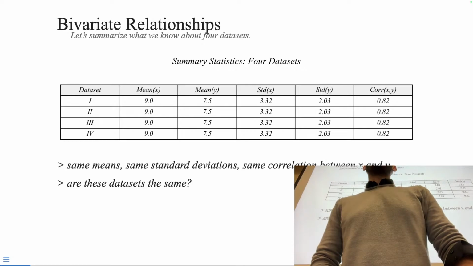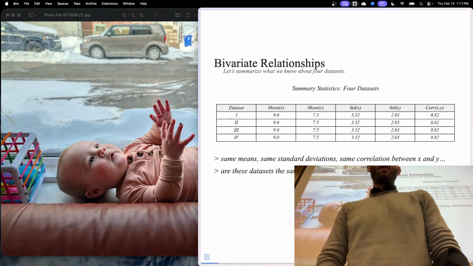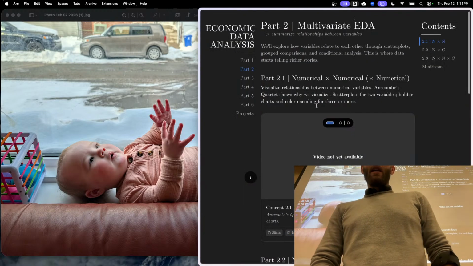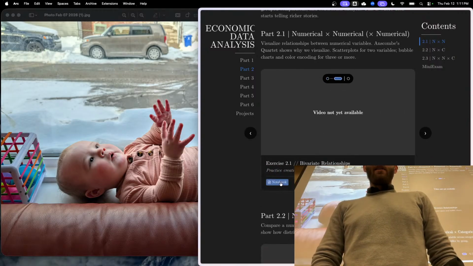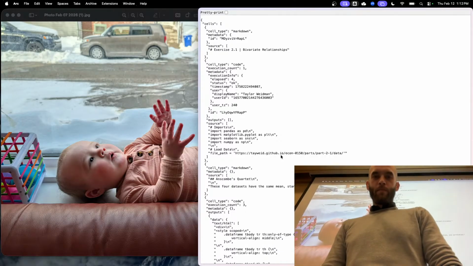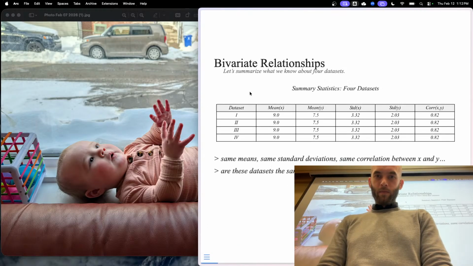This is a very famous data set. These are 4 famous data sets. This is what we call Anscombe's quartet. And I've loaded this in the exercise 2.1 notebook. So you can just click on this. Oh, that's not what it's supposed to do. Hold on just a second.